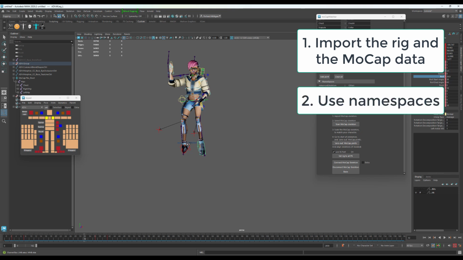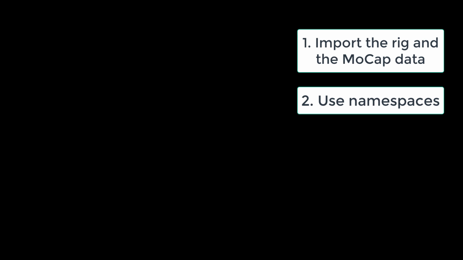Step 2 is make sure that you give appropriate namespaces when you're doing this. So with your mocap data, it might be worth calling it mocap. And with your Advanced Skeleton rig, give it something like I did with the ADV, some kind of moniker that allows you to recognize it as your rig.